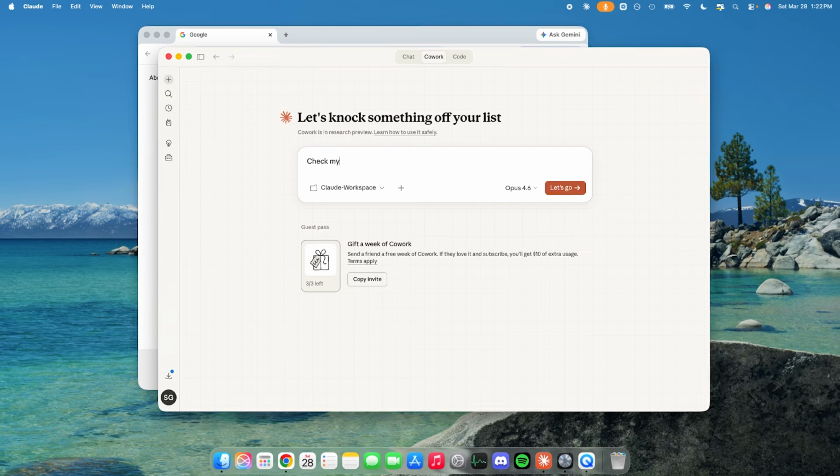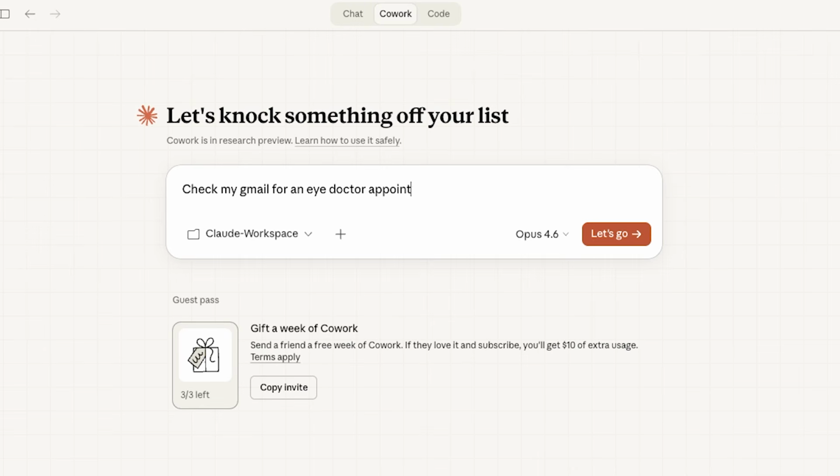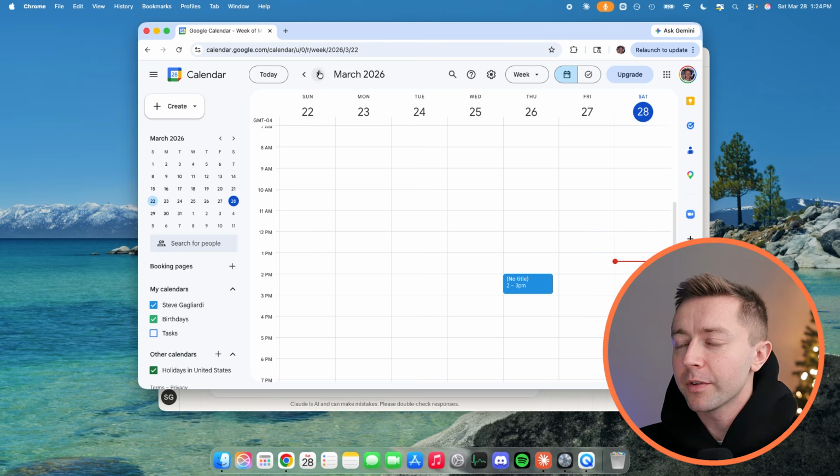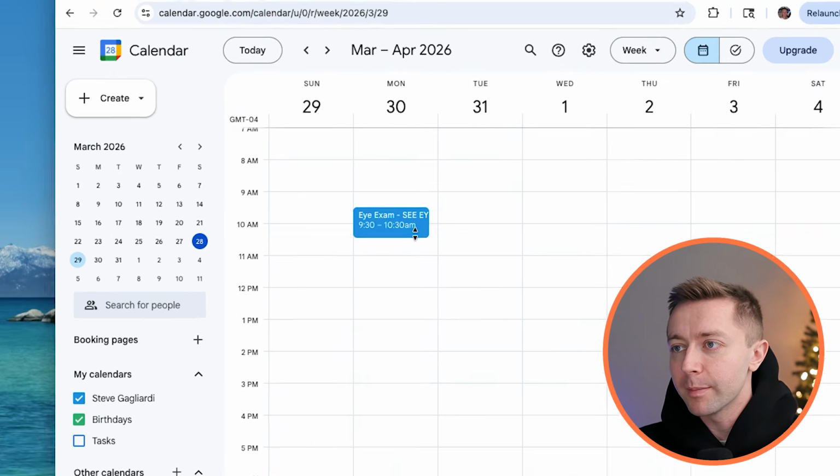So for example, I'm gonna ask Cowork to check my Gmail for an eye doctor appointment I recently booked and add it to my Google Calendar. So it's done. Claude was able to find the appointment in my Gmail, and then when I now open up my Google Calendar, I check for next week, I can see my eye exam has been added to my Google Calendar. And this is a really simple example, but I just wanted to give you a feel of how connectors work, because that is level 2, but it's time to unlock level 3 with projects.